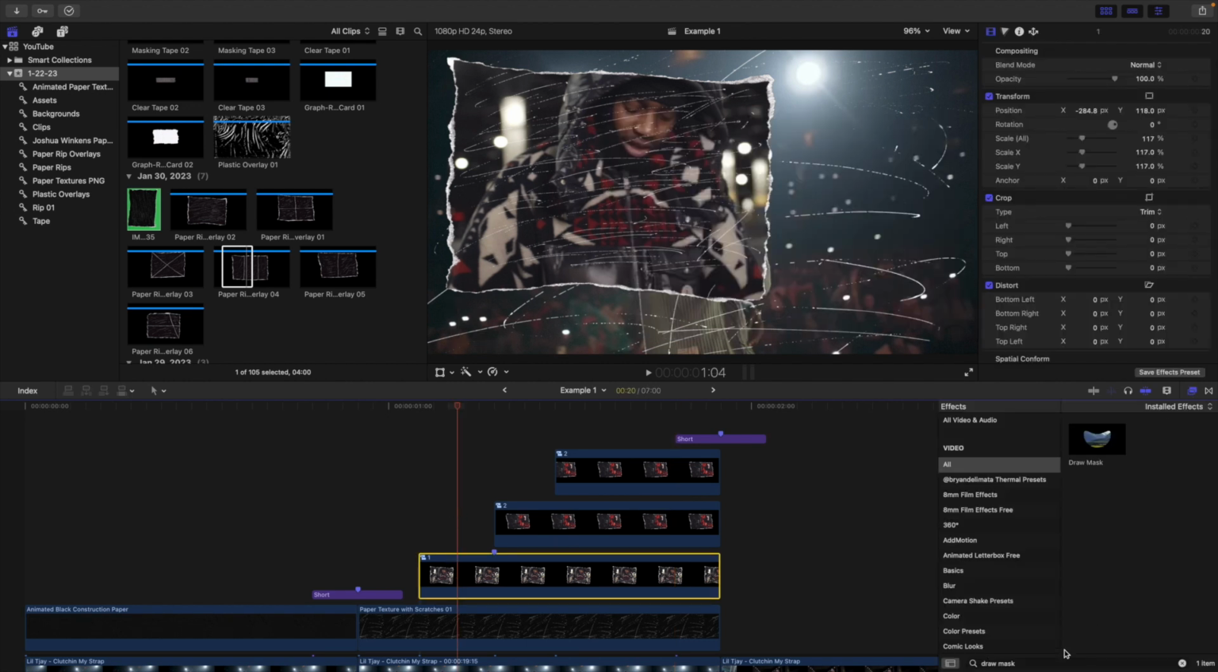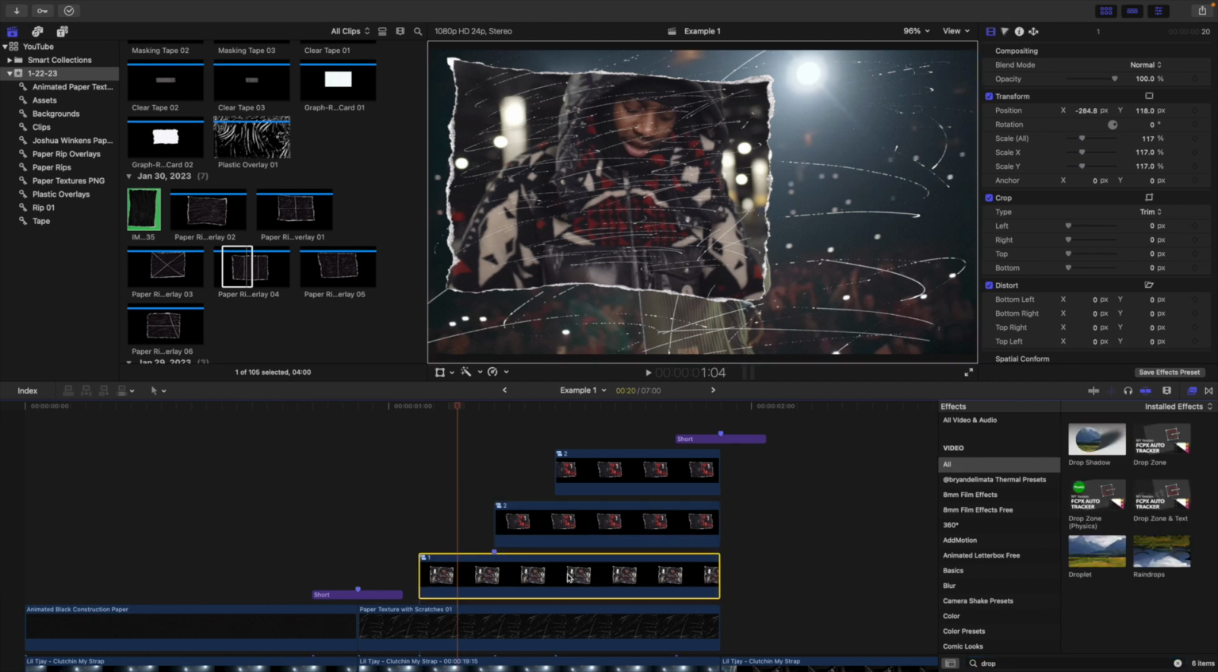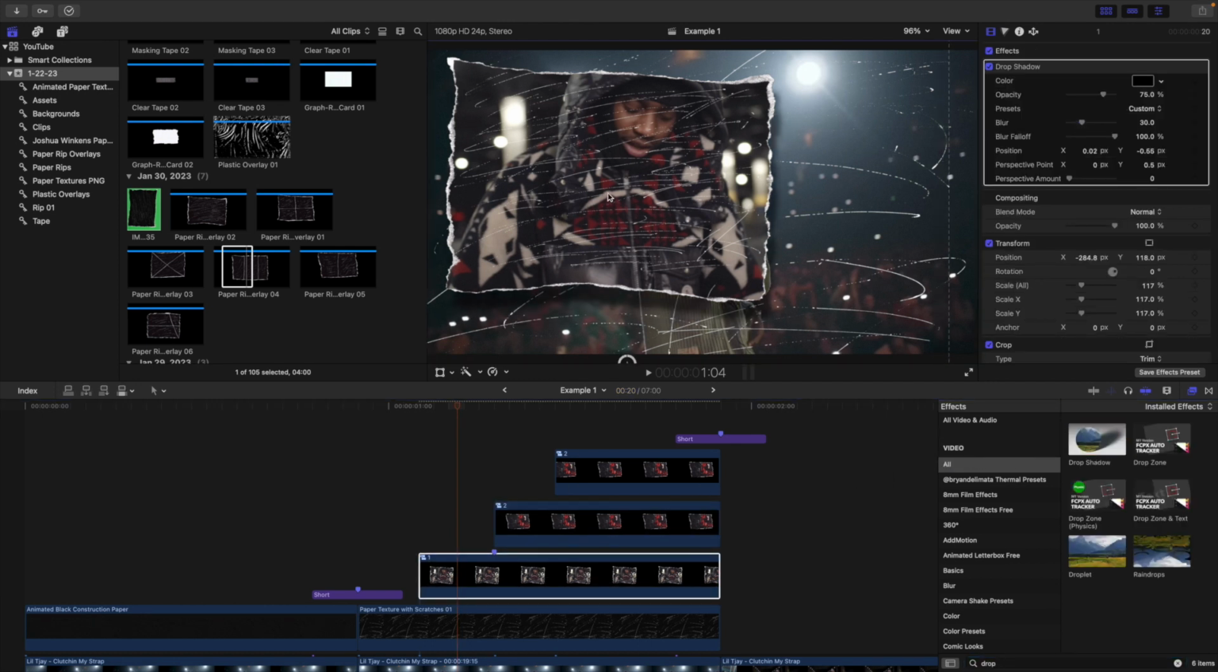We're going to apply a drop shadow. So go to the effects panel. Let's just apply a drop shadow. All the drop shadow is going to do, as you can see, obviously, is add a shadow. And you want to do this because it's going to create depth.